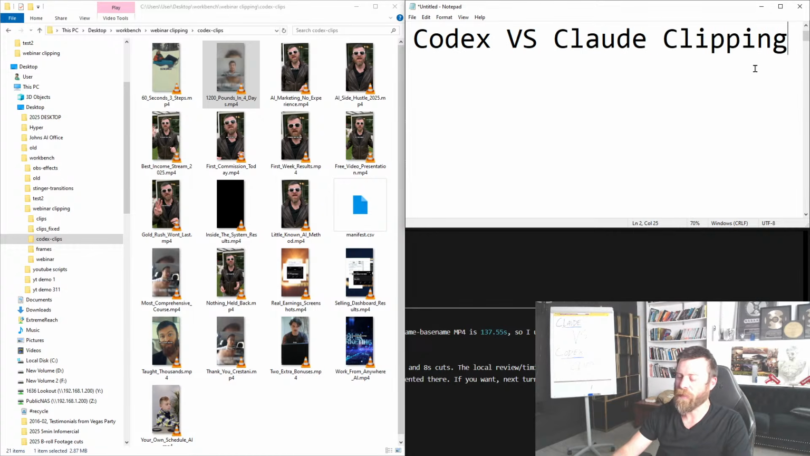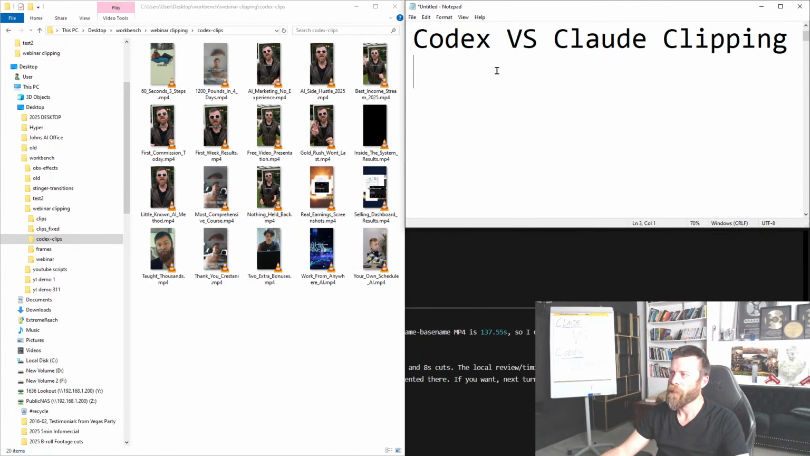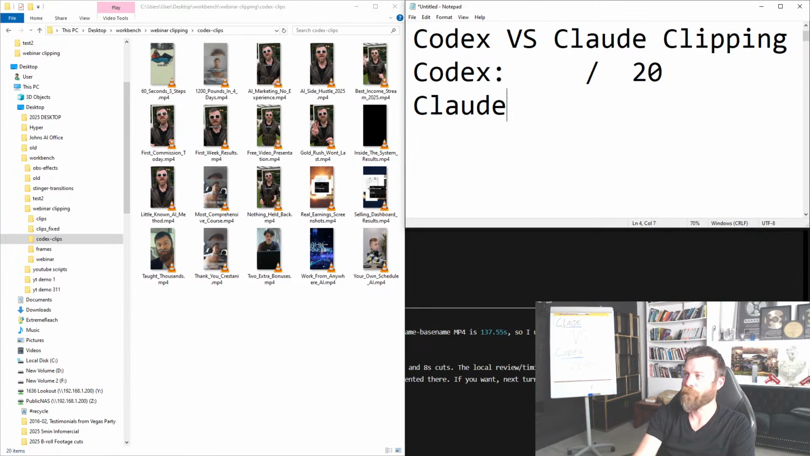Codecs versus Claude clipping. We'll look at codecs first. Codecs, out of 20. Out of 20. Let's see how this actually goes.